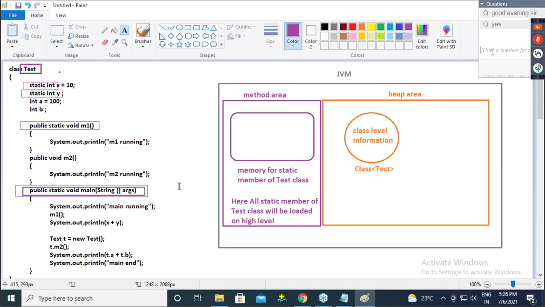Okay. Now, guys, I said all the static members load on high level. So what is the meaning of high level? High level means, let me give you one example. Just wait 2 minutes. Okay. Guys, see, listen, one best example.